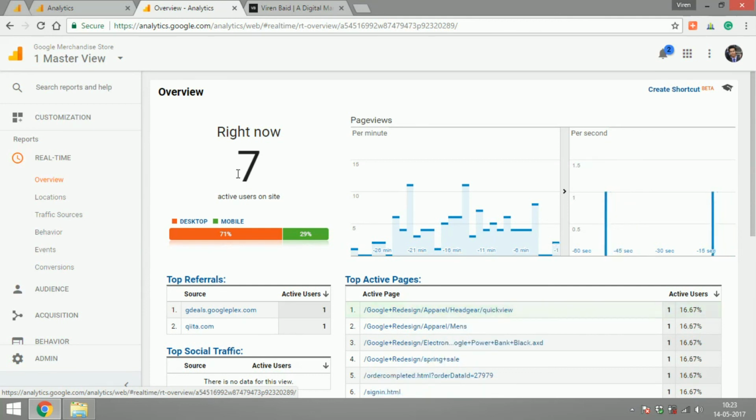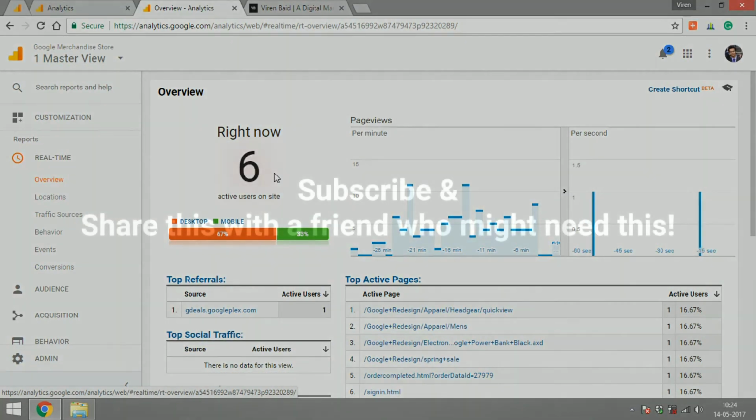And now in the coming videos, we're going to go over each of these tabs and how do you actually use this data in an effective way for your business, for your blog.